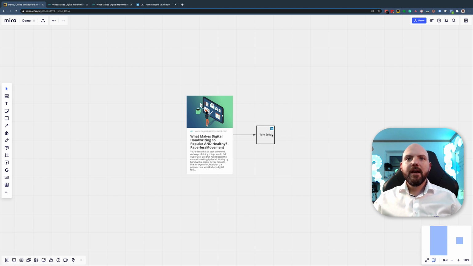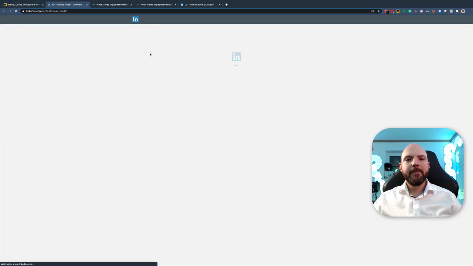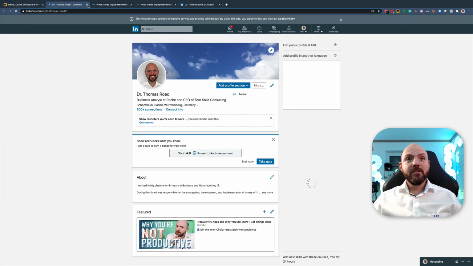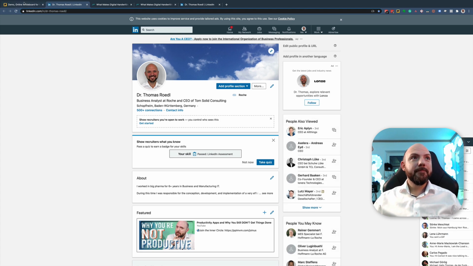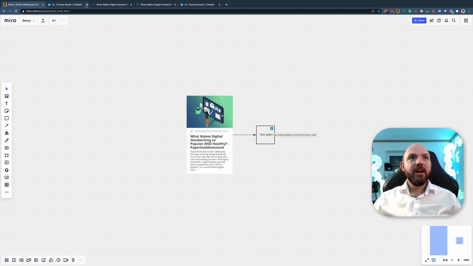And you see already, it even shows the favicon of this website. So I know already this is going to the LinkedIn profile from Tom Solid. So what I have now, I have the website, the source, and I have more information about Tom Solid. Click here and it will open up the LinkedIn profile. So this is going very quickly now, isn't it? I think you can already imagine what you can do only by using these two features, right? Let's dive deeper into this.